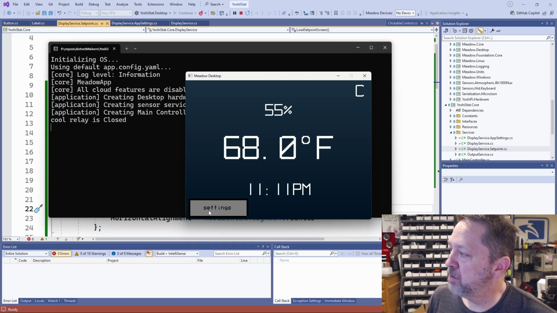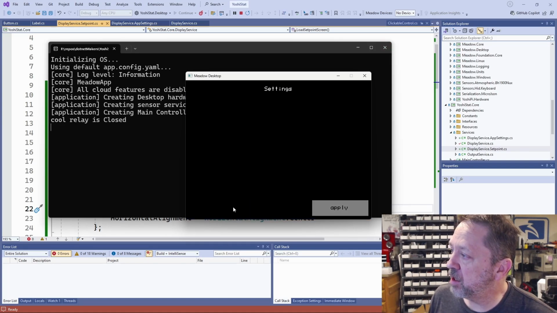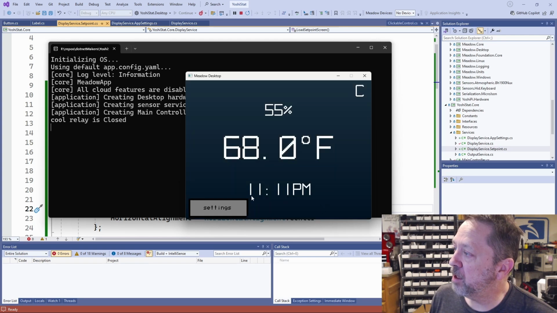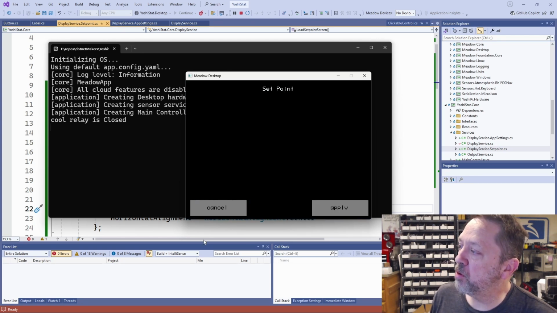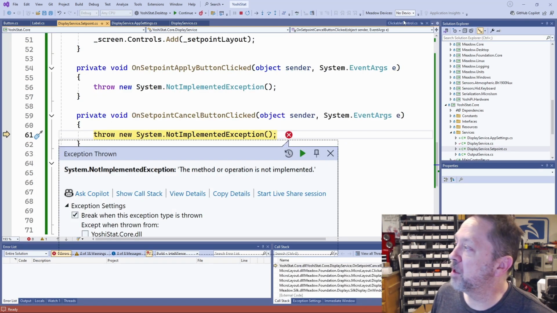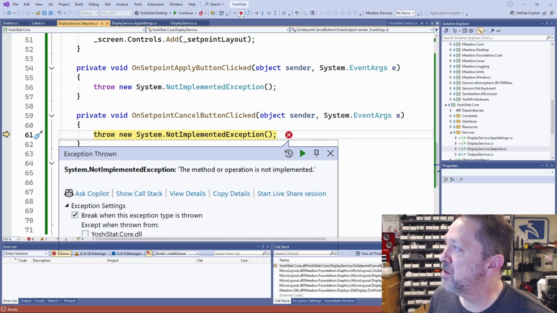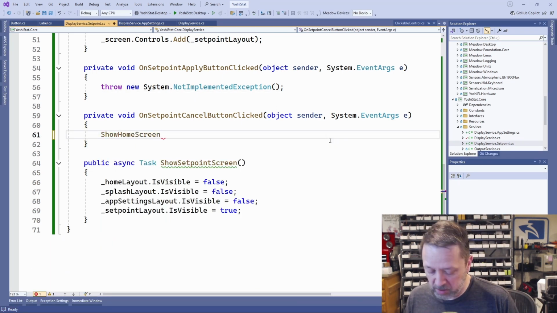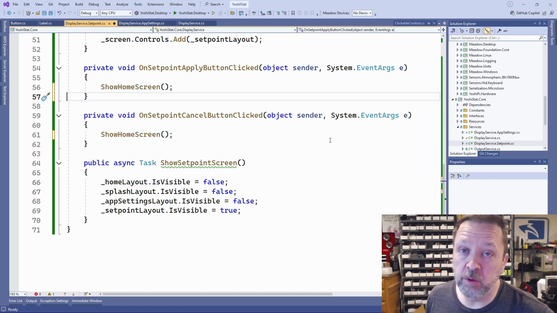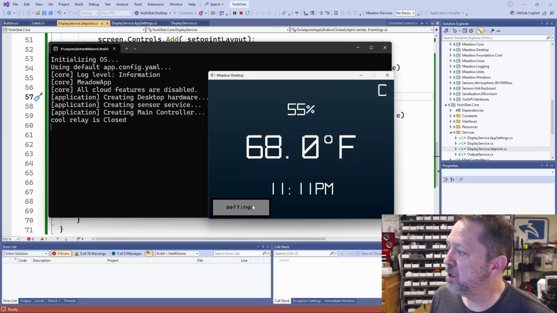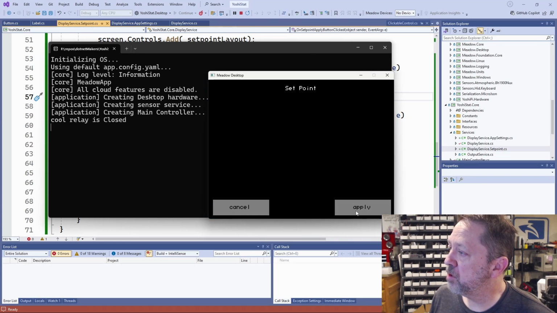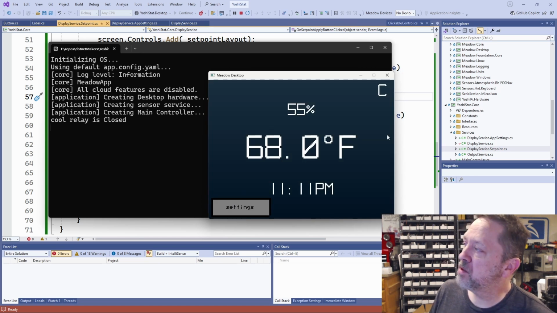So our app comes up, settings, goes to settings, we can cancel, settings, we can apply. If we click the temp, it goes to set point, we can cancel. Oh, there we go. We have to implement these. Home screen. And again, we don't have any difference between apply and cancel right now because we don't have it actually doing any of that logic. Again, settings we know works. Goes to our set point, apply, set point, cancel. All right, so all of that works.